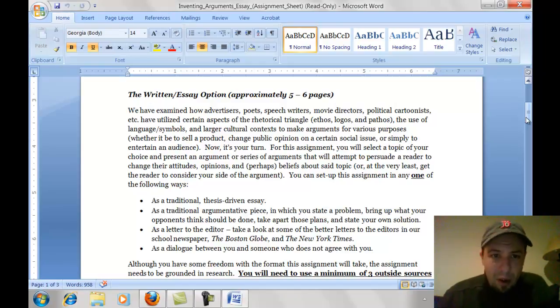So we've seen how others have been doing that, and this use of language and symbols, the larger cultural context, to make arguments for various purposes, right? So again, someone could be trying to just sell us something. They could be trying to change public opinion or policy on a certain kind of issue. Or it could just be simple entertainment, just trying to entertain us or make us laugh or make us cry. Now it's your turn, as I said, right?